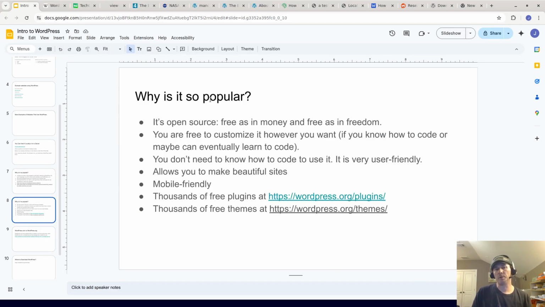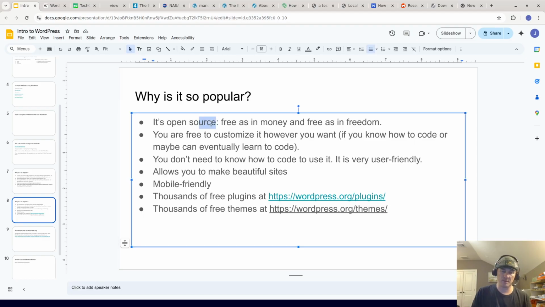And again, why is it so popular? Okay, so it's open source, and open source means it's software that anyone can basically read the code, and it's free as in money and free as in freedom. Freedom as in you can tinker around with it. You can try to learn how the code works if you want, but you don't actually need to know how to code at all. You're free to customize it however you want. Again, it's open source. If you know how to code, yeah, you can do that. If you don't know how to code, it's going to be hard, but maybe eventually you can learn.